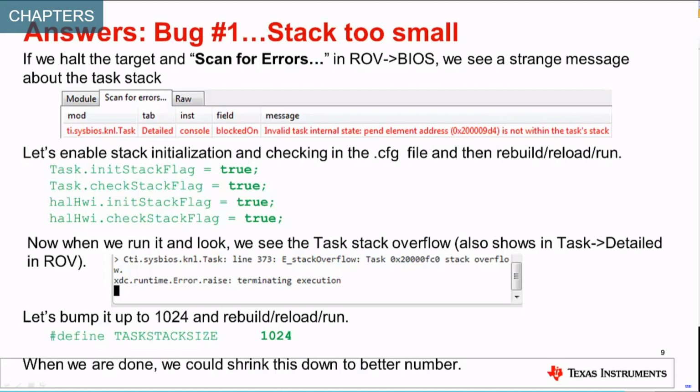Once we turn those on, we see in the CCS output, or in ROV, that there was a stack overflow. So what we need to do is bump up the task stack size to, say, pick a K, 1024. This should be enough. And later, if we want to reduce this number once everything is working, we can look at ROV again and see what the peak is and adjust accordingly.